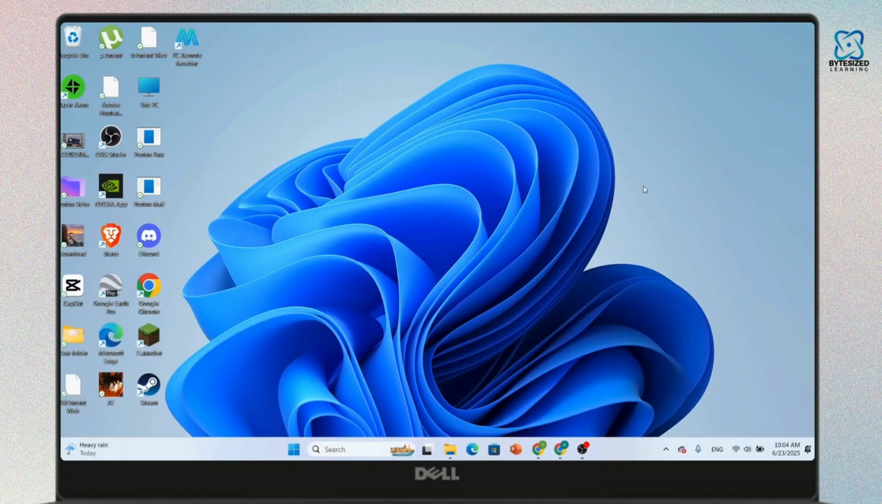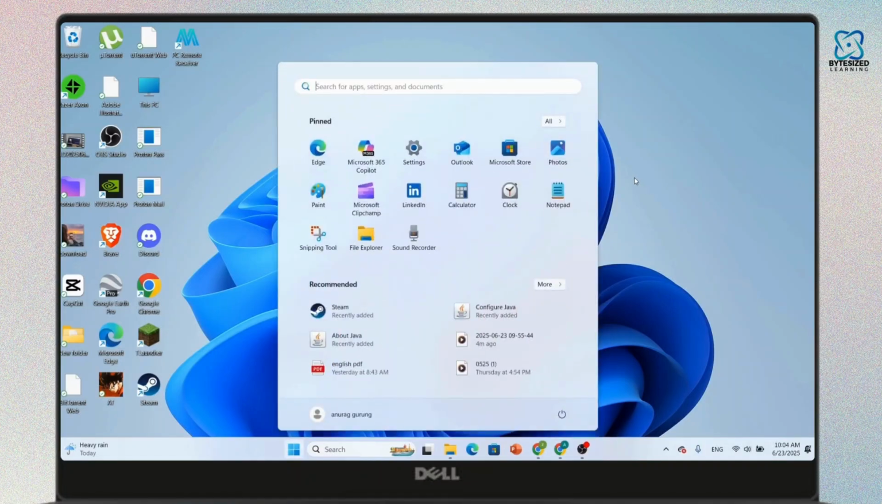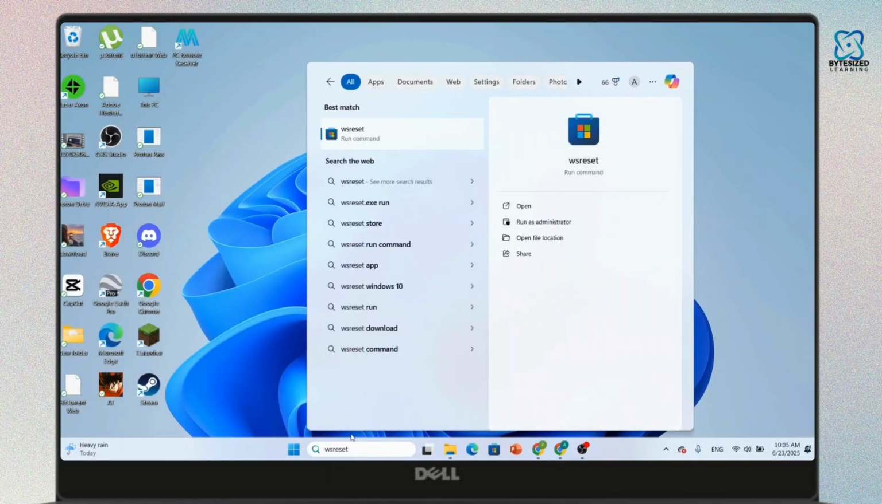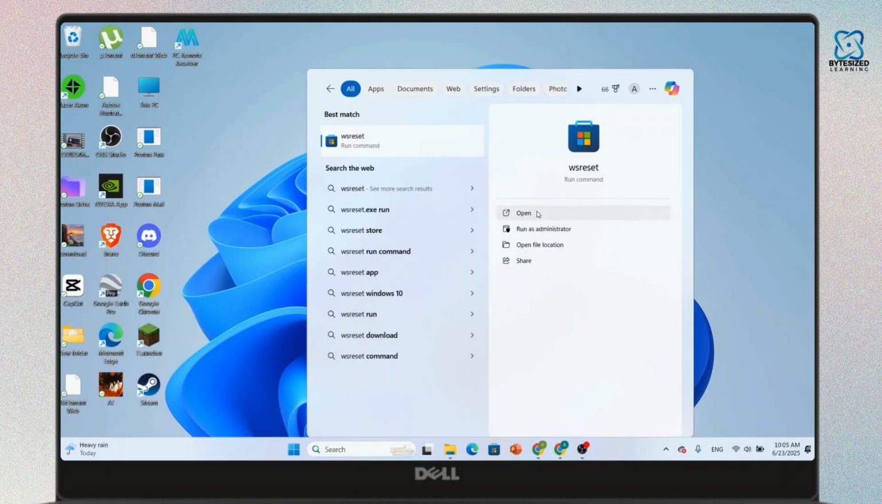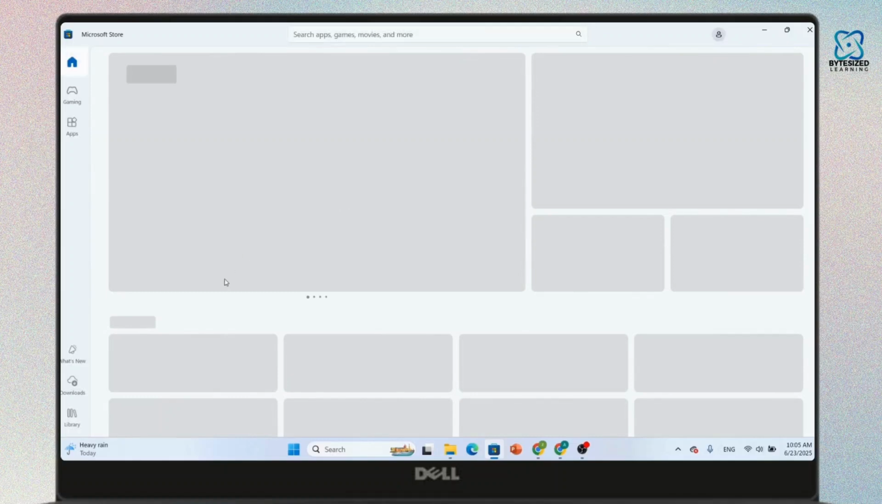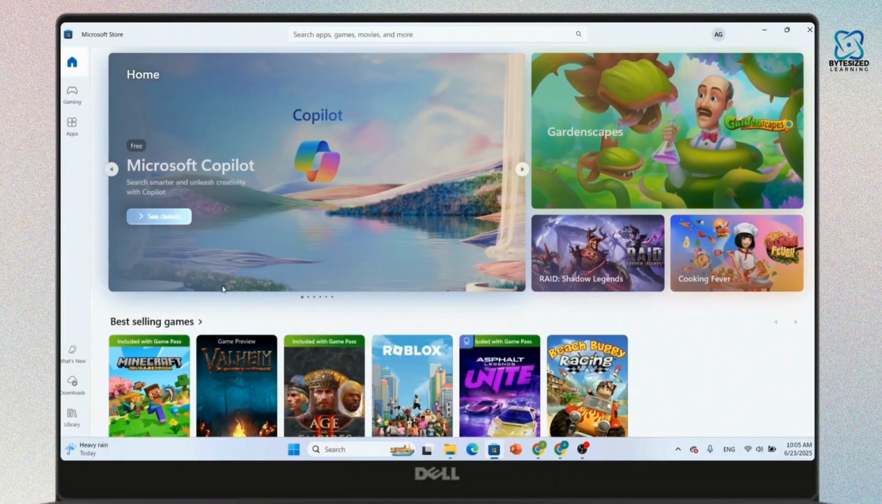First things first, click on the Windows icon and after that, click on the Run box and type in the command WSReset and then press Enter. After that, a black command prompt window will briefly appear and then the Microsoft Store will automatically open. This means the cache has been successfully cleared.